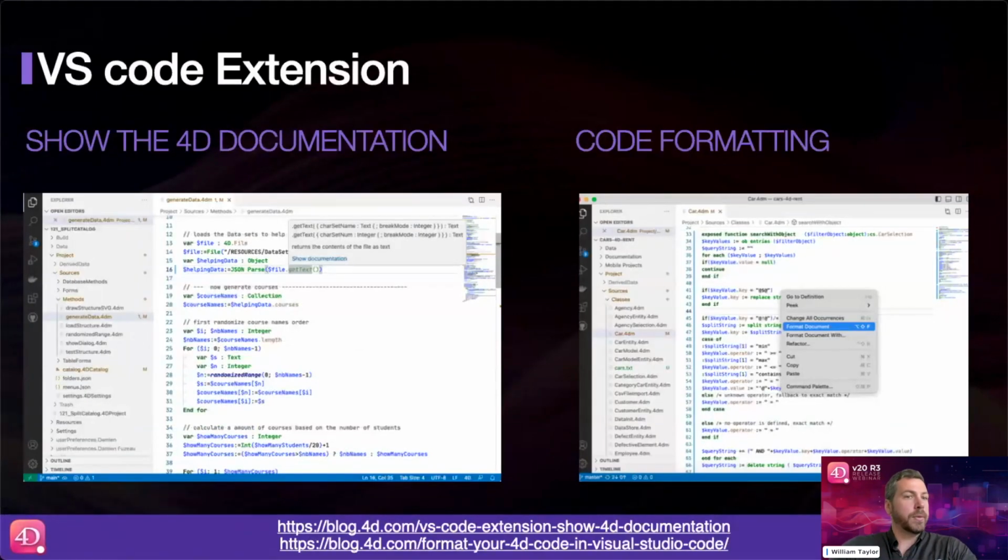4D v20 R3 enhances support for Visual Studio Code through the 4D Analyzer extension. Now, there were two major improvements on this. And this is showing the 4D documentation in Visual Studio Code and formatting your 4D code. So the first one: showing the 4D documentation makes your coding in VS Code much easier and makes sure that you have the documentation where you need it when you need it, right? Now, starting with v20 R3, it's quite simple.